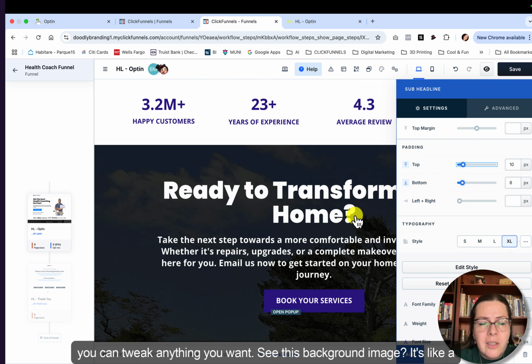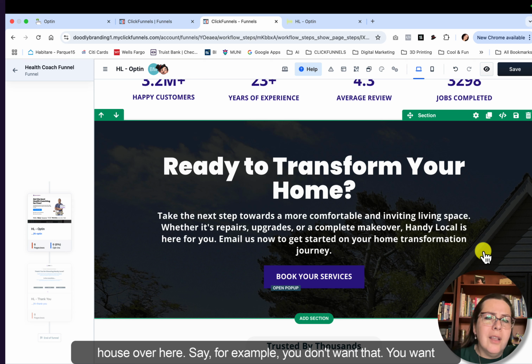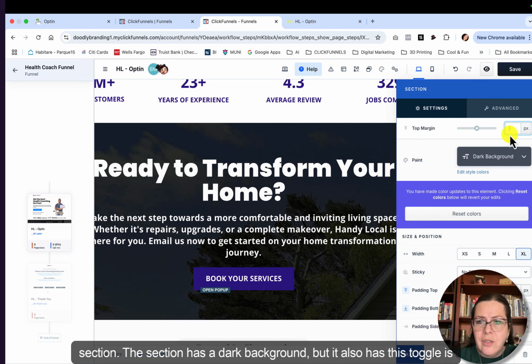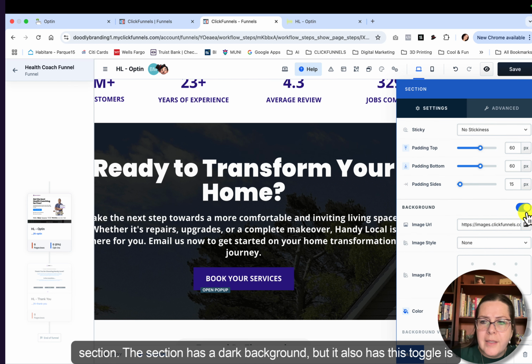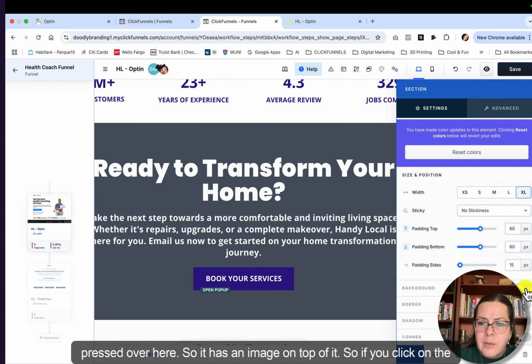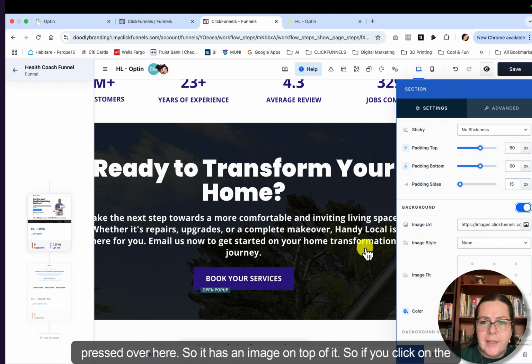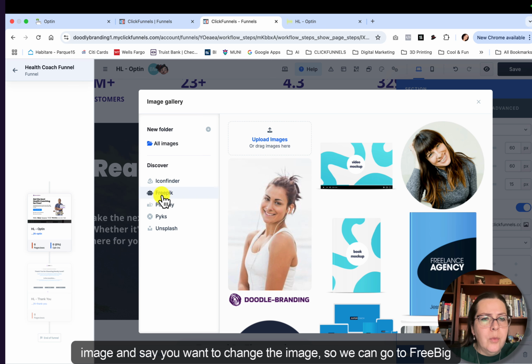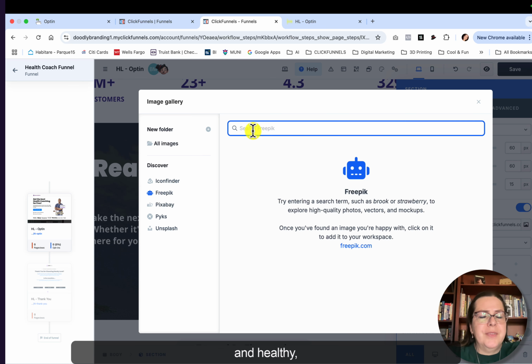You see this background image? It's like a house over here. Say, for example, you don't want that. You want something towards the healthier side of things. So you click on the section. This section has a dark background, but it also has this toggle pressed over here, so it has an image on top of it. So if you click on the image and say you want to change the image, we can go to Freepik and search healthy.